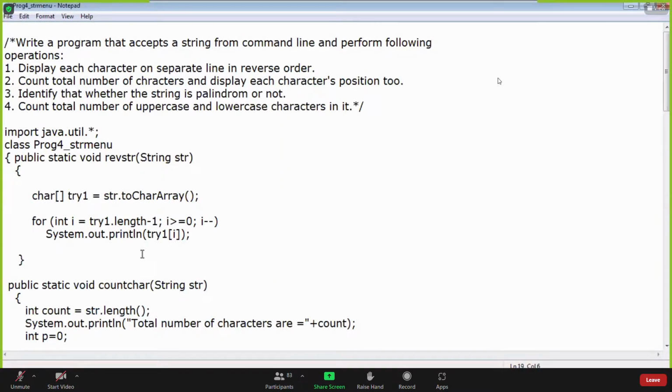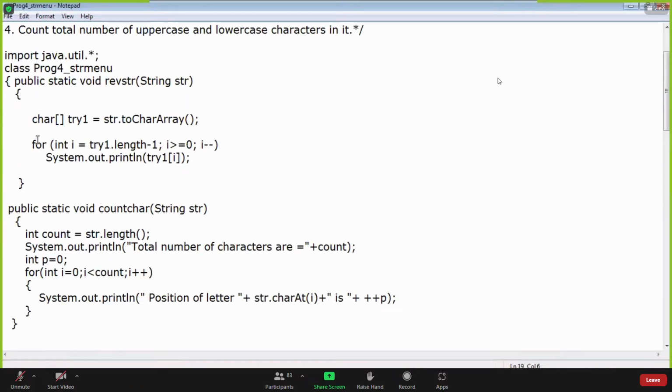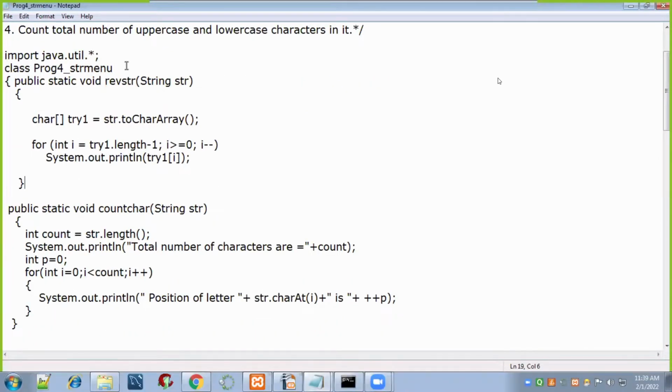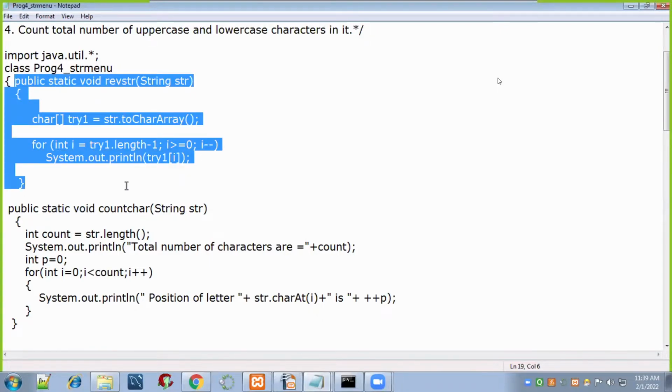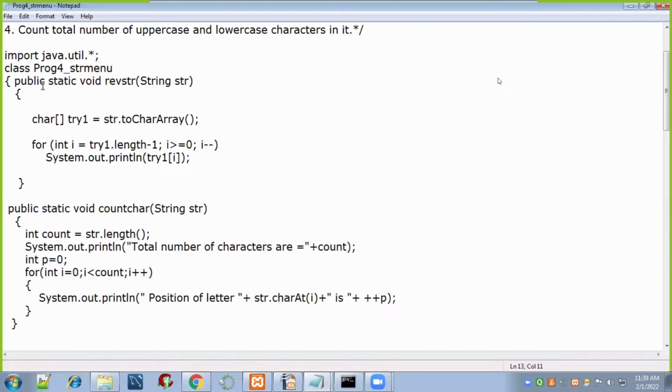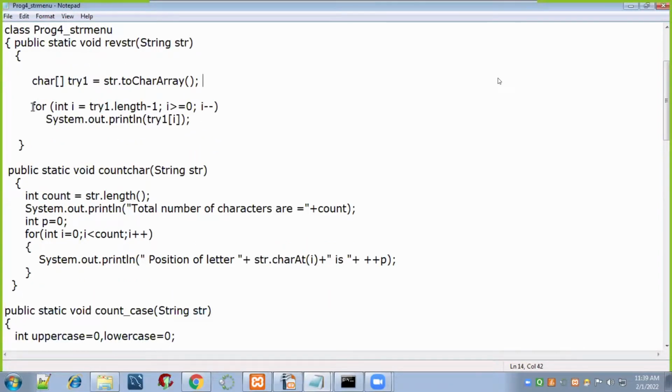So here we are importing util.star. This method will reverse the string, right? Public static void reverse string. It is taking the string str as the argument. We are taking a character array and converting it to character array and printing the reverse string.